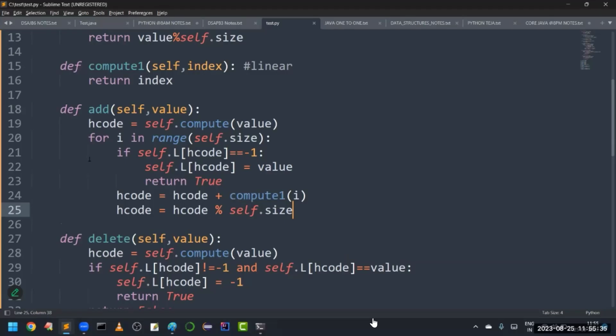Like that, it will check how many times. What is the table size? 10. In these 10 locations, the appropriate element it is going to find. Sir, this is nothing but what we have.